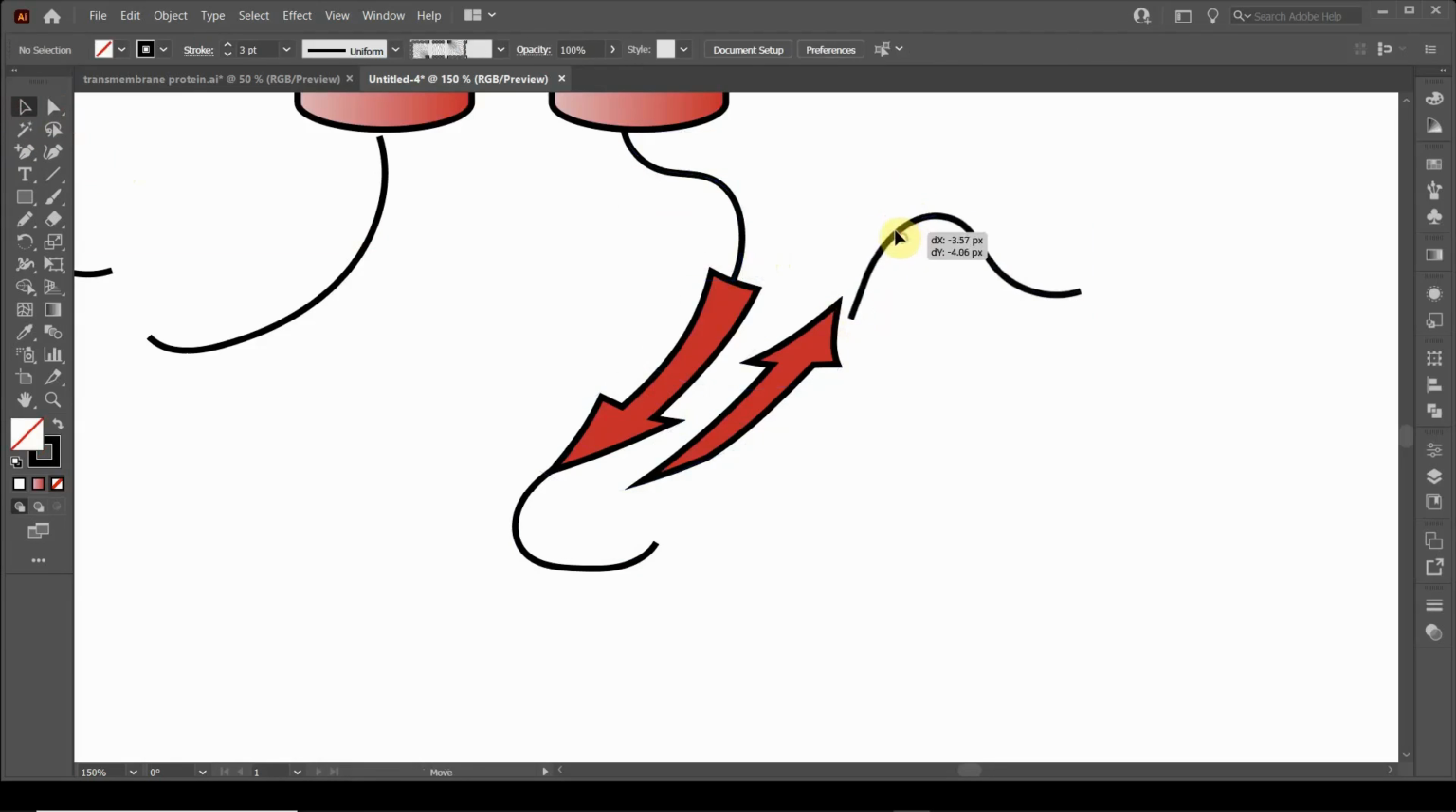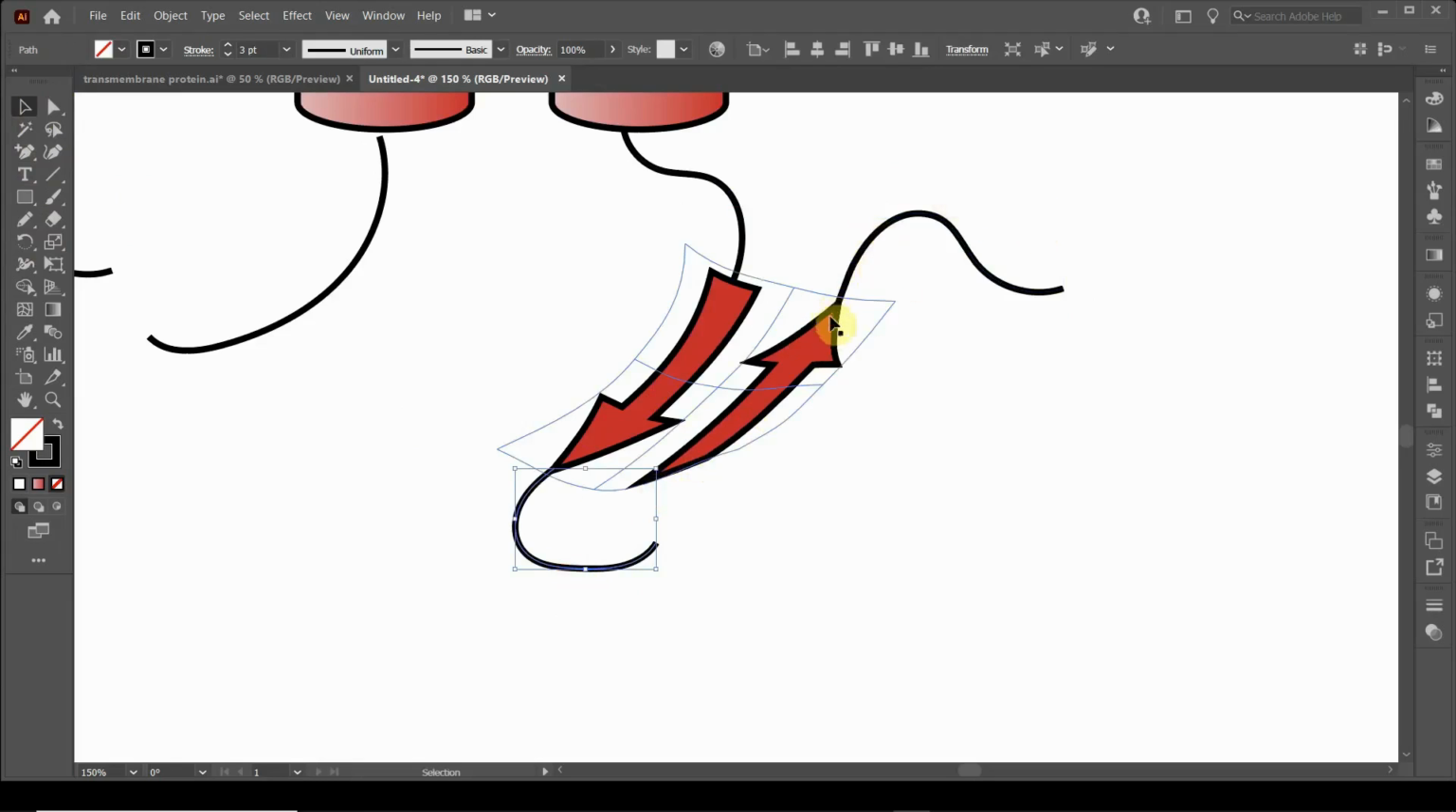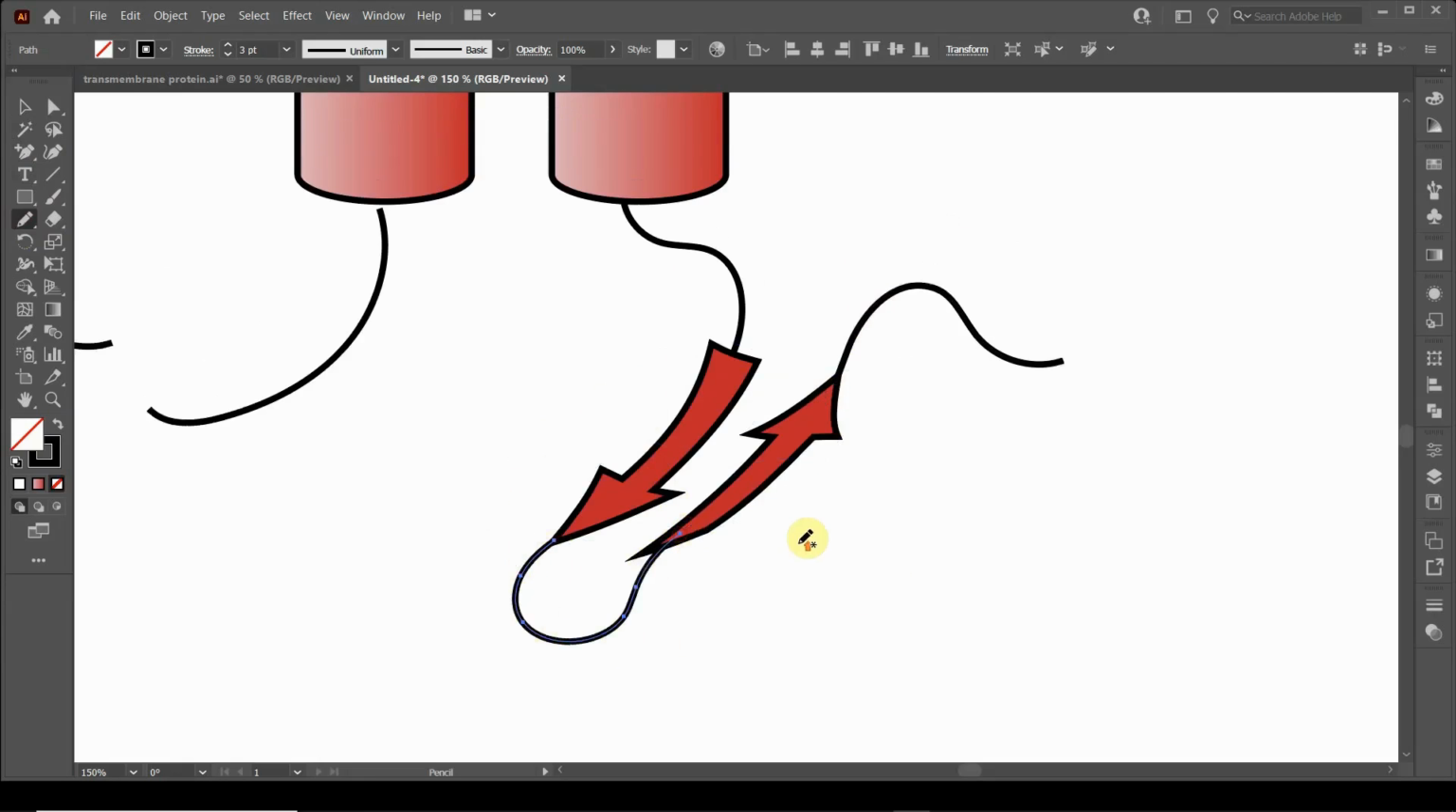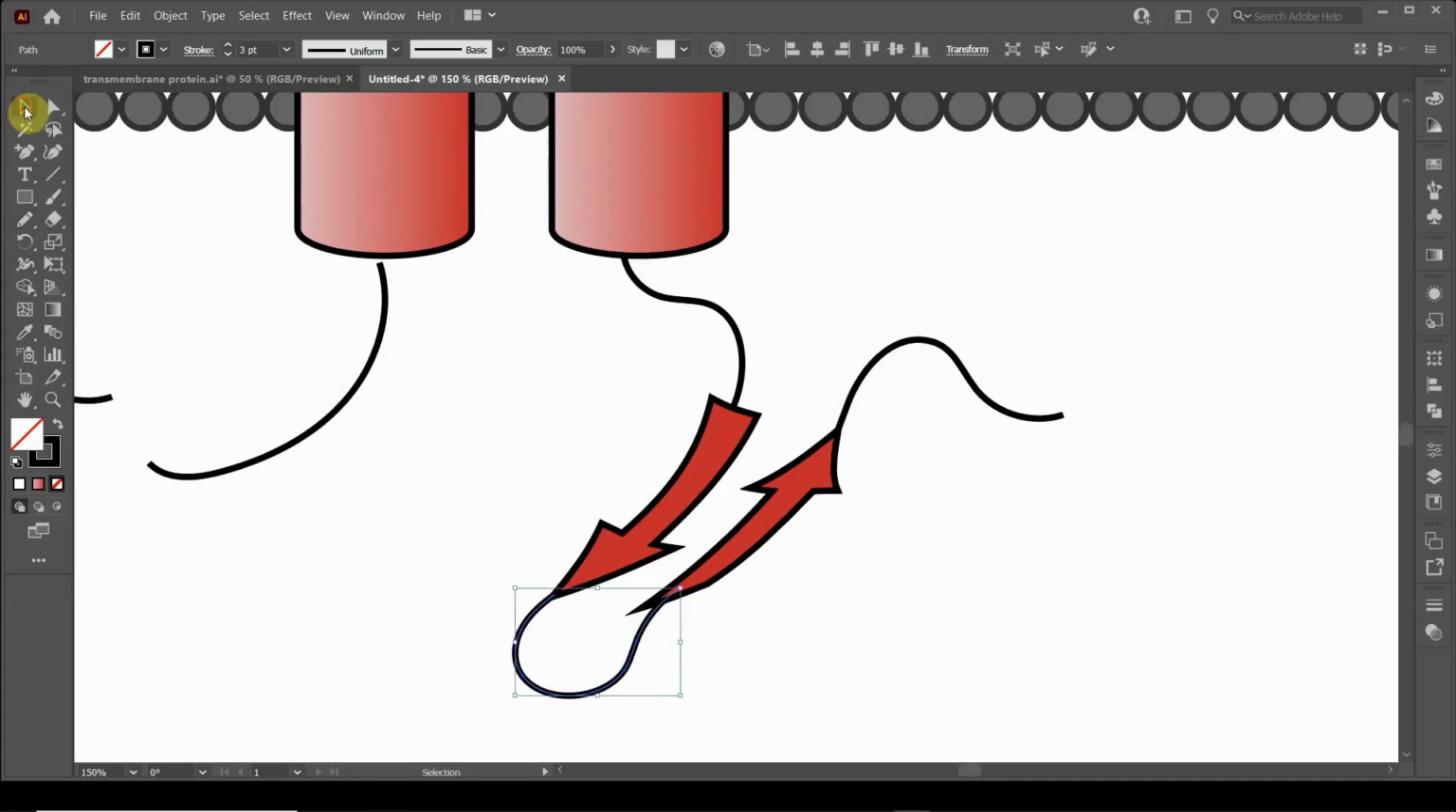Okay, we're going to move the lines accordingly. We're going to move them so that it goes out from the tip of the arrow and then into the base of the arrow. I'm going to use the pencil tool. I've selected this line here, and I'm going to finish drawing it so that it goes accordingly.